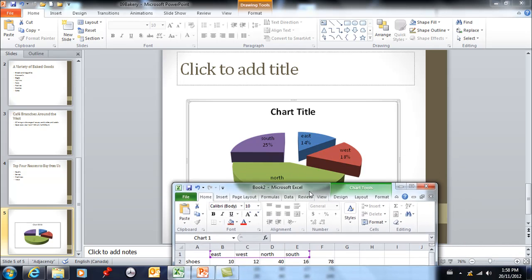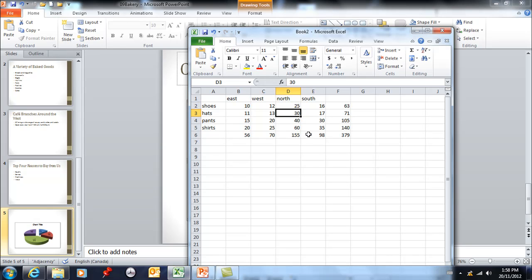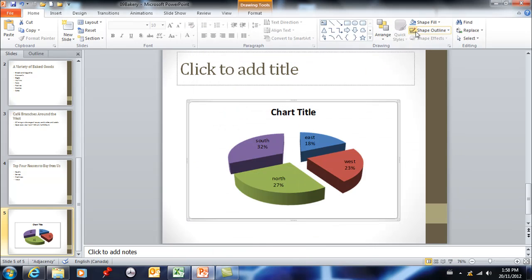So right now, North has much, much bigger numbers. If I adjust the numbers for North down, you'll notice when I come back into PowerPoint that that segment will be somewhat smaller. Okay, so now it's only 27%. So you can copy and paste, or you can copy and paste with a link. That's probably the simplest, fastest, easiest.